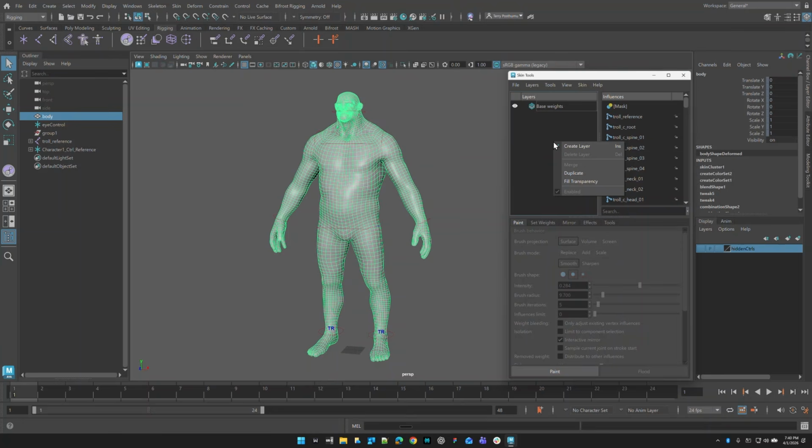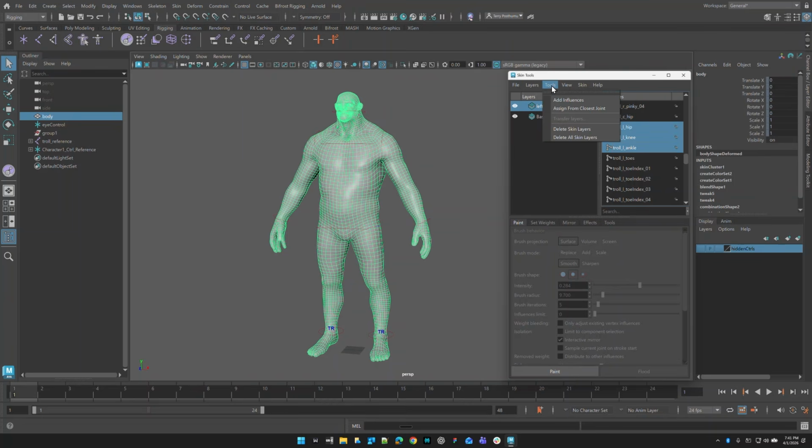Right-click in the Layers list. Choose Create New Layer, then double-click it to rename it. Now, select the left hip, left knee, and left ankle in the Influences list, then go to Tools and choose Add Influences. These influences are isolated to this layer, so your edits only affect the left leg. Go to Tools and choose Assign from Closest Joint to create a quick starting point.